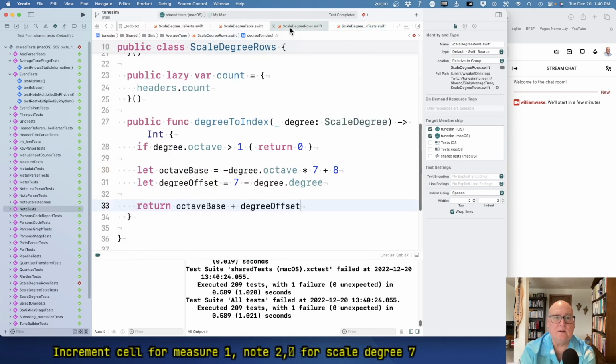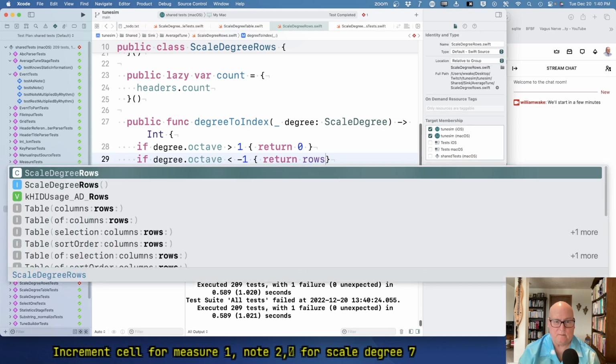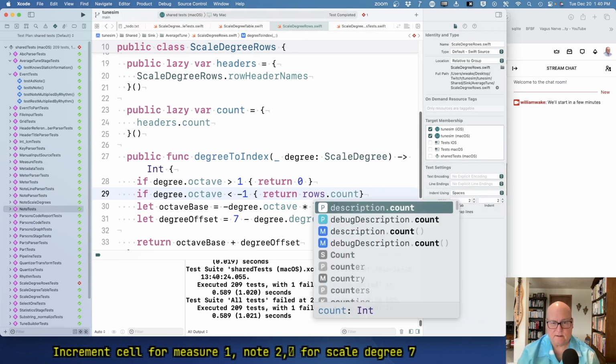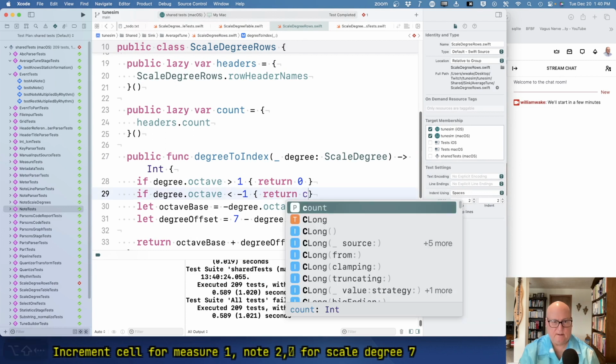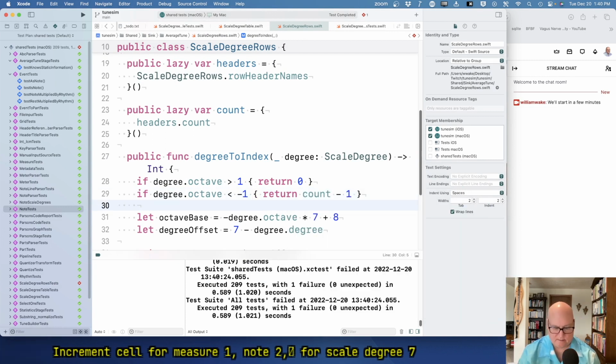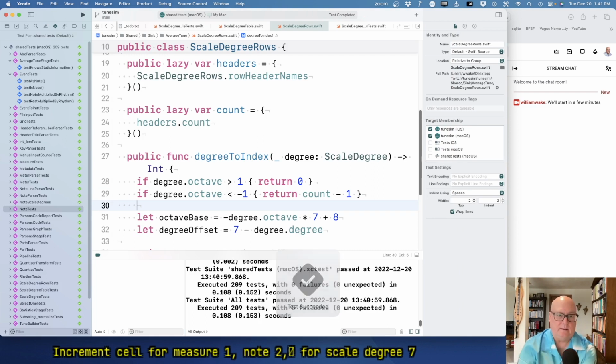Okay, so let's go back here. Degree to octave. Octave is less than minus 1. Return rows dot count. Well, I guess it's just count. Count minus 1 will be the index. Okay.